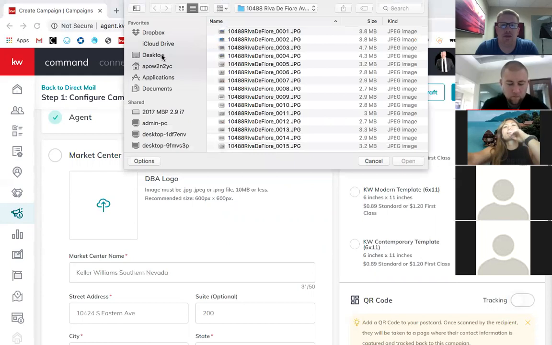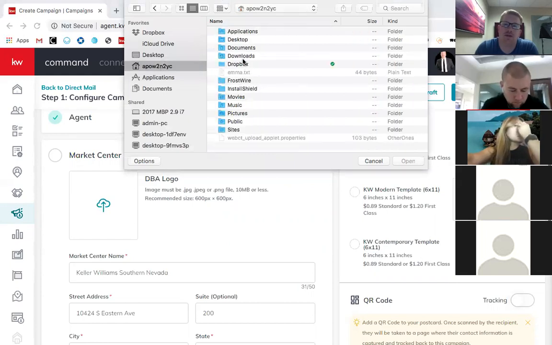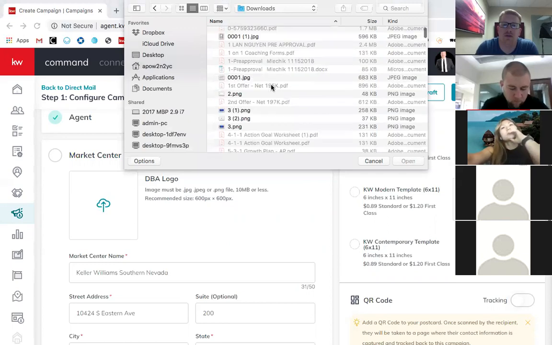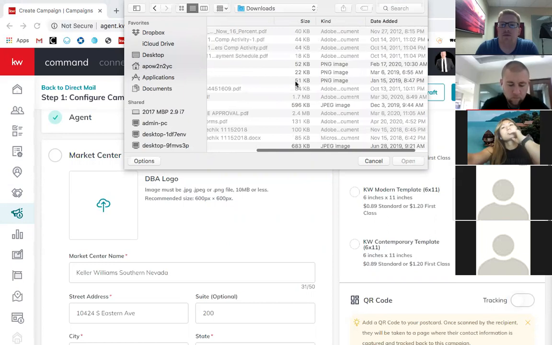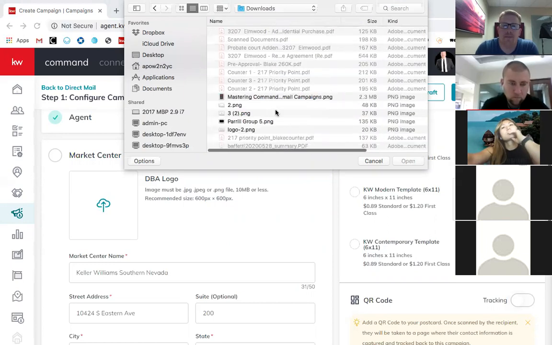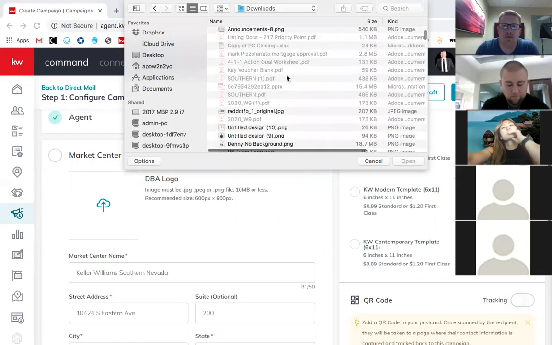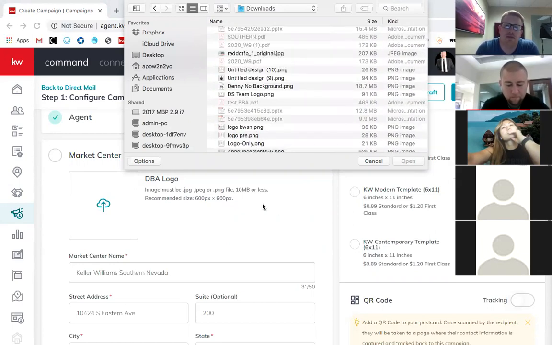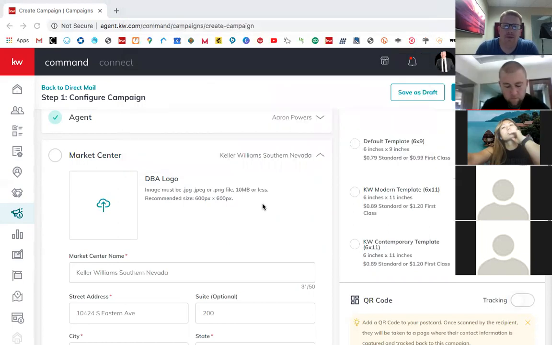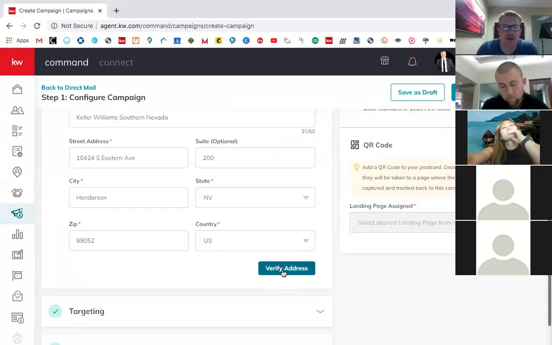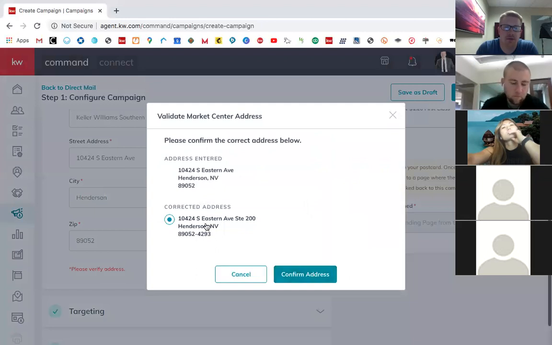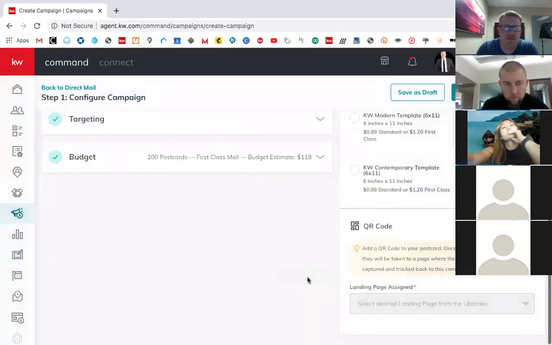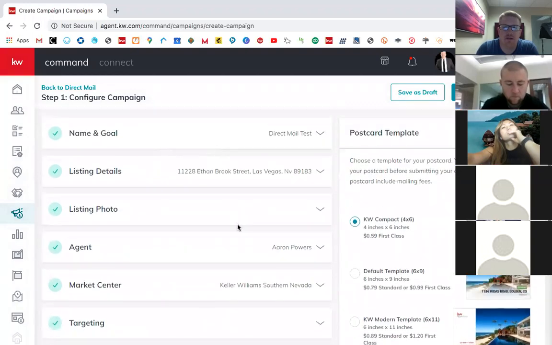And so I will, let's see if I can have a logo in here fairly quickly. There we go. All right, so Keller Williams, Southern Nevada. So I have that logo in there. So go ahead and hit, it'll ask you to verify the address. So it'll give it to us corrected. Go ahead and hit confirm. Okay, so we have everything so far.